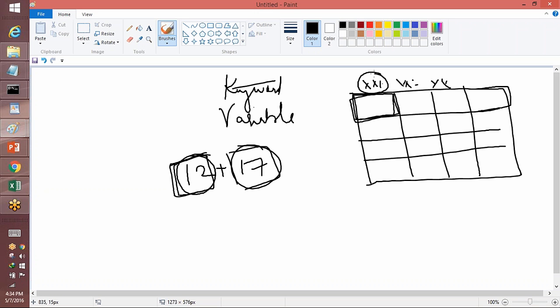Let's say in x61 we have number 12, and in this particular memory location we have number 17. What is a variable? Variable is nothing but the name of this memory location. So in algebra, what we used to do, we used to say a is equal to 12, b is equal to 17. What is a plus b? So what you used to do is, okay, 12 plus 17.